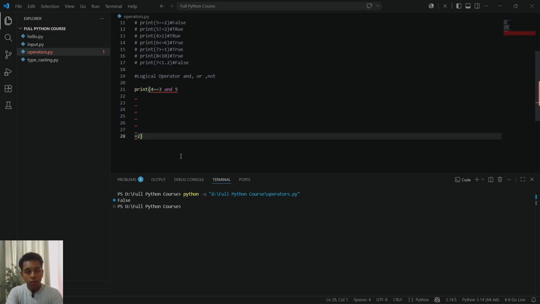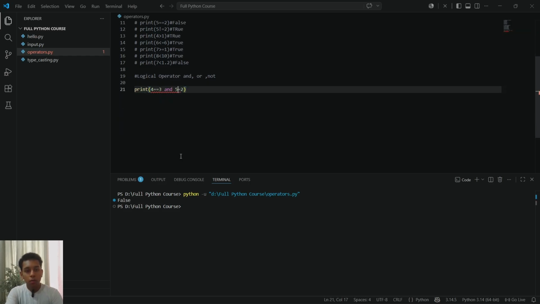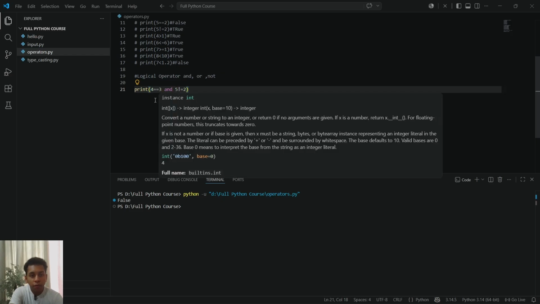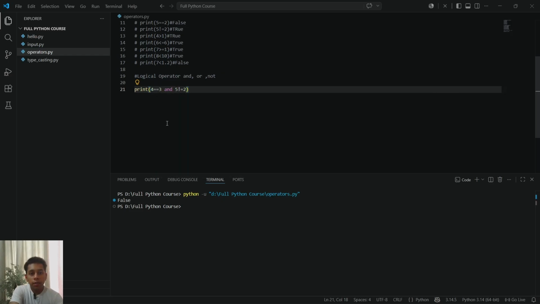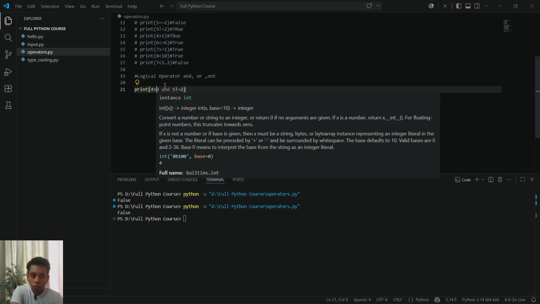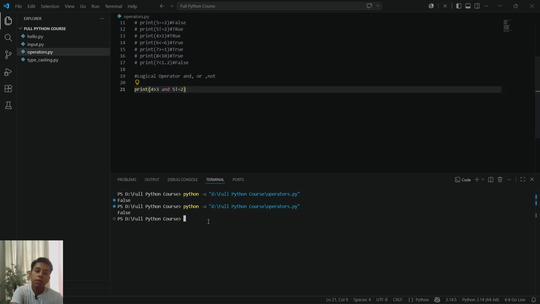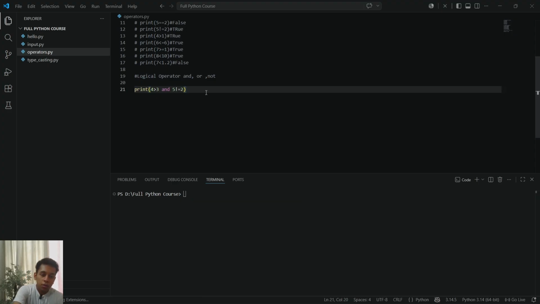See, false. Now if I change it to 5 not equal to 2, 5 not equal to 2 is true, but 4 equal to 3 is still false. It will again give false, and true and false means false output. See, again false. But if I change this condition, if I write 4 greater than 3, so this is also true and this is also true, so it will give true. You can see now it is giving true output.